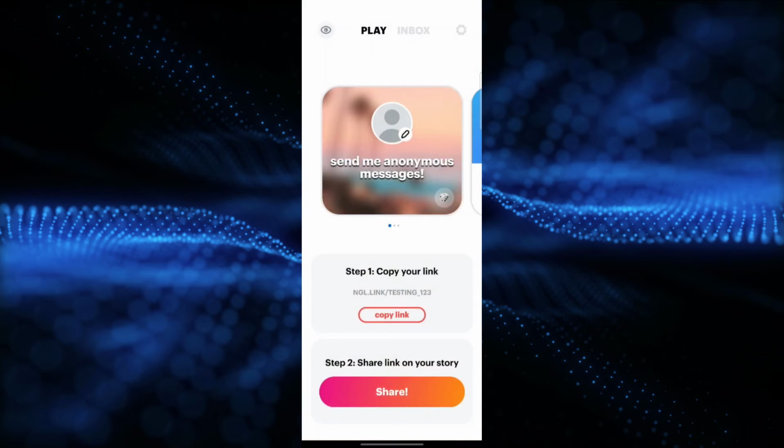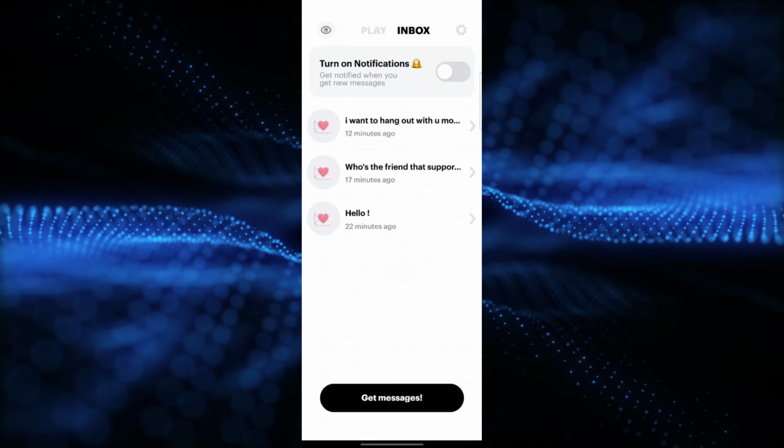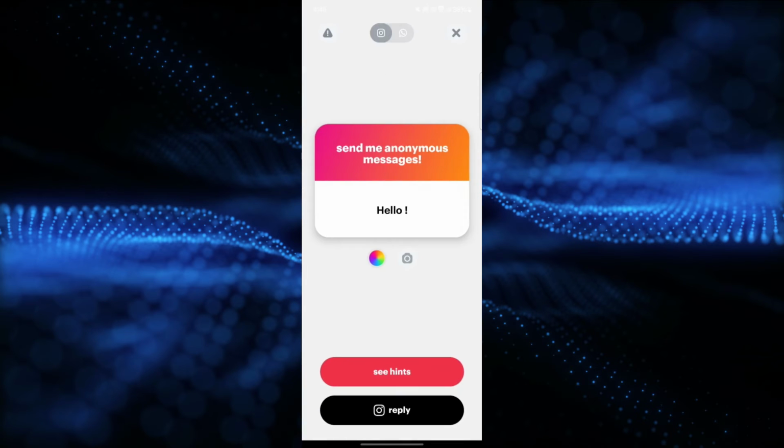Open the application, make sure you're using the updated version. Then you can go to the inbox section. Here you can select that particular message or user which you want to report as an inappropriate message on NGL.